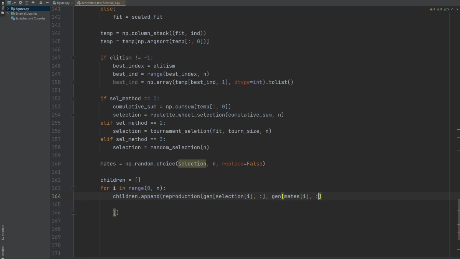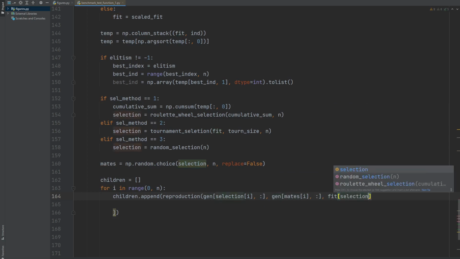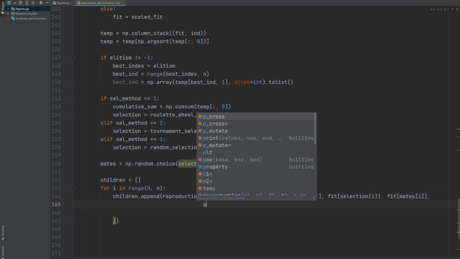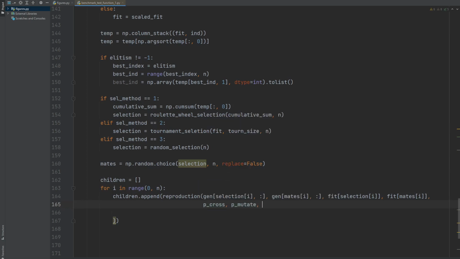And now that we have the mates, we need their fitness values, which would be the same: fit at selection at I, and then fit at mates at I. And then we're simply going to pass in the probability of crossover, probability of mutation, the bound to mutate by, or the maximum value to mutate by, and then the reproduction method. So there we have that.